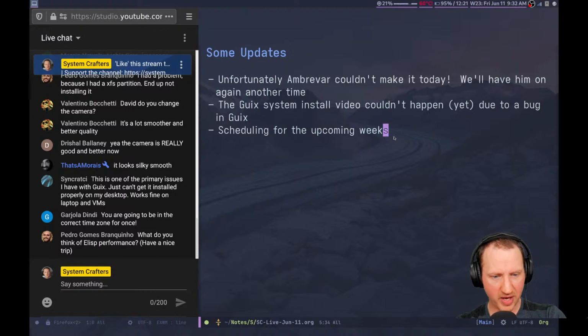Pedro says, what do you think of eLisp performance? It's better now that we have Emacs native comp, but it's still not perfect. But it never really causes a huge problem for me. I mean, things can be a little bit sluggish at times, but it's not that bad where I feel like it's a burden to my day-to-day Emacs use.